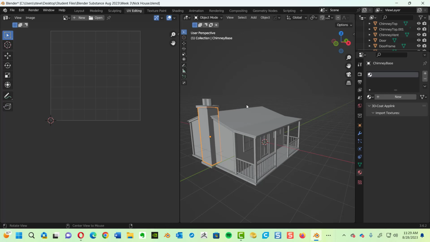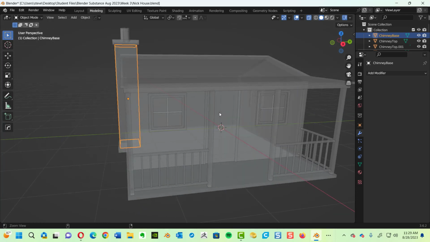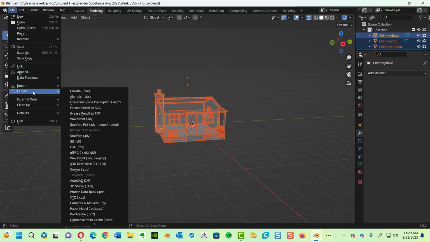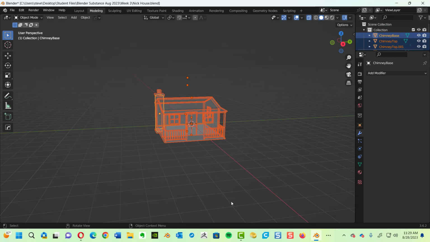So what we'll do next, I'm going to go over here to modeling mode. Let's go to X-ray mode, select everything, and then we're going to export this out. So file menu, export, and I'll just go with OBJ to keep it simple, and we'll call it Nick House OBJ. Okay, and then make sure all is selected, and apply modifiers is on. Then I'm going to export it out.